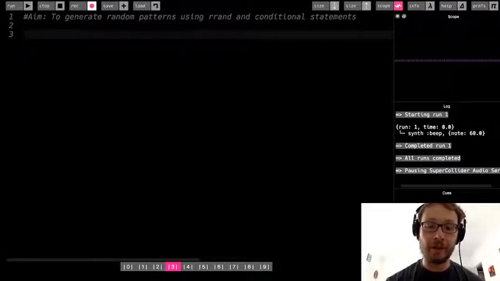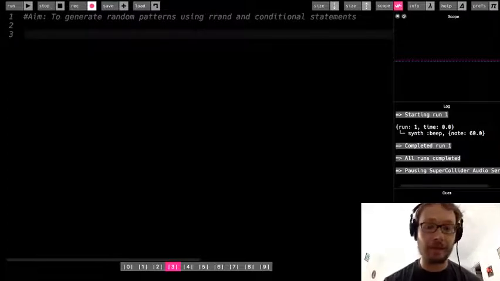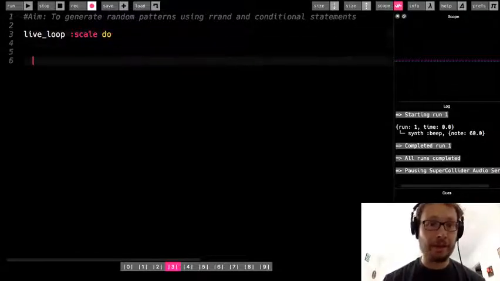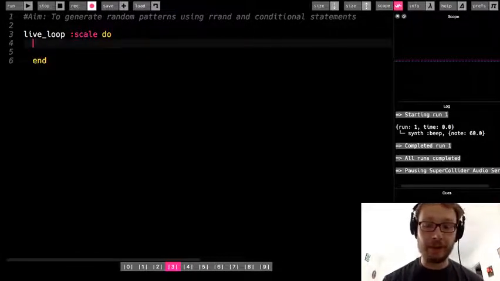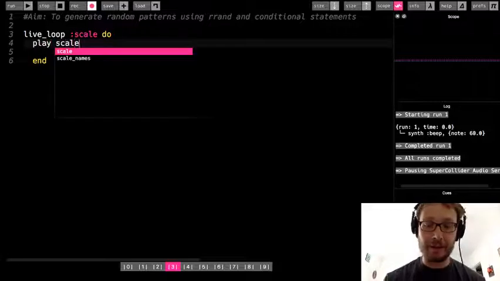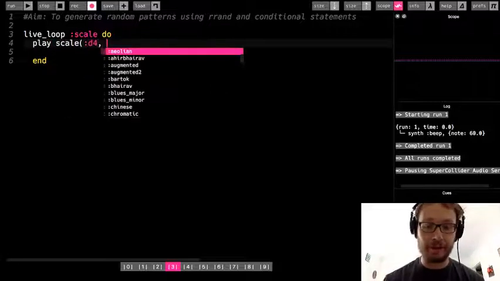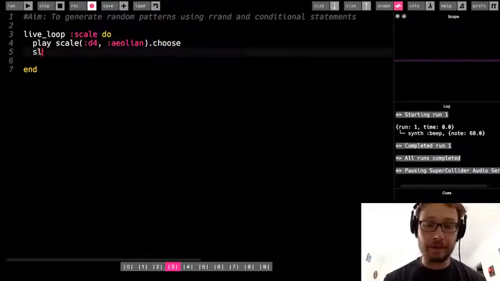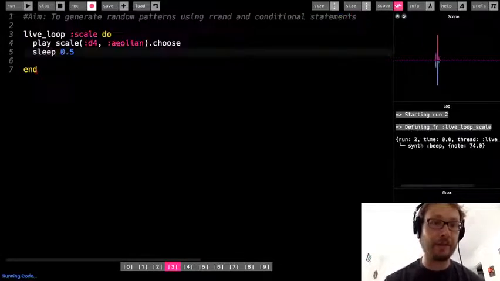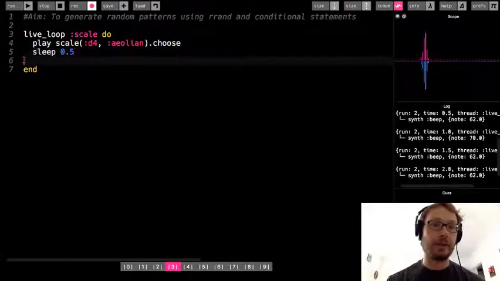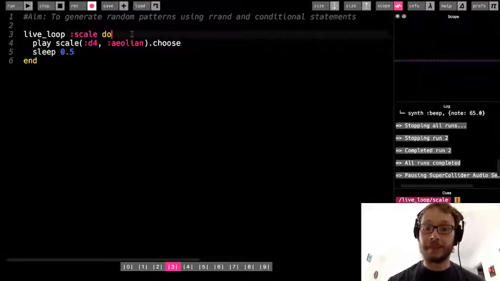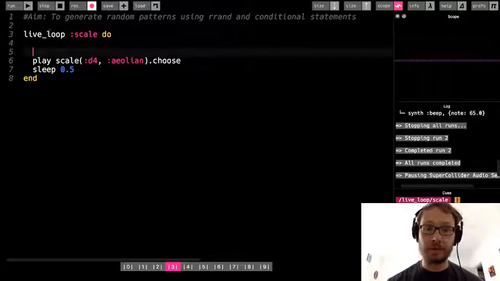So just as a quick reminder here, I'm gonna make a live loop. I'm just gonna call it maybe a scale. So just to remind us sort of what we already know how to do. So I'm going to play a scale here. I'm going to start it out with a number. Maybe I'll just do this Aeolian here. And I could do dot choose, and then I sleep for 0.5. So this is a way for me to generate a random pattern by using dot choose from a scale.